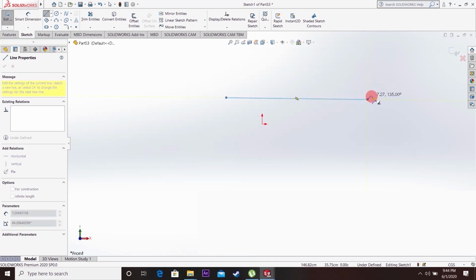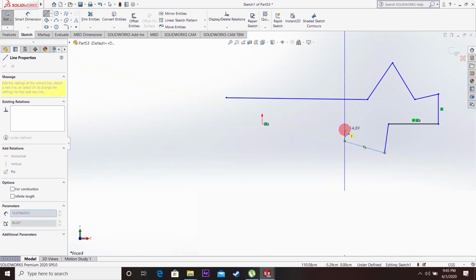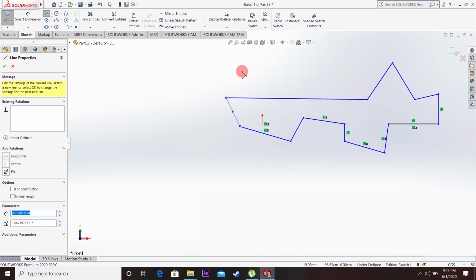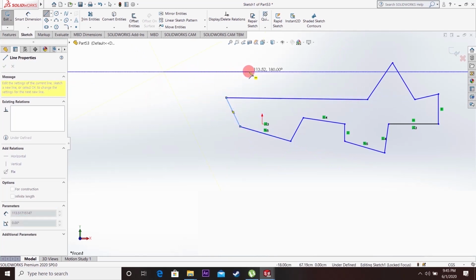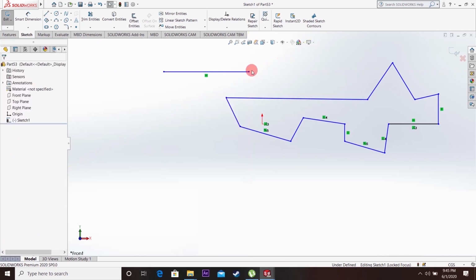So we got a line, right? You can proceed by clicking anywhere. Just move your mouse and left click. If you don't want to proceed again, just click on the escape button. So we have only one line here.